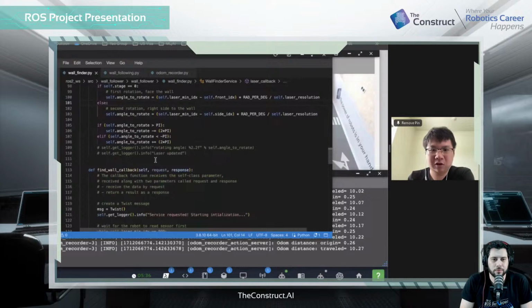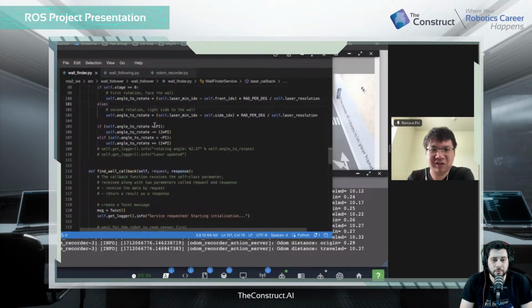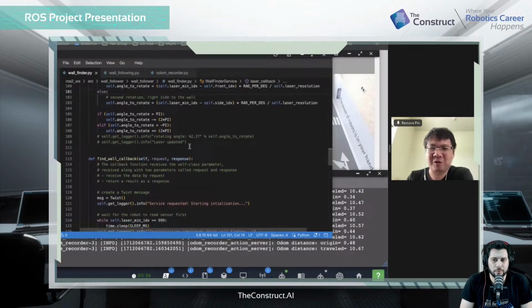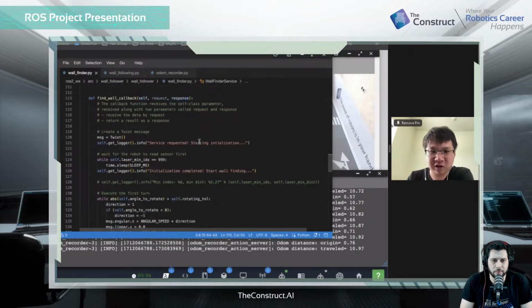So here is some technique to reduce the angles. Say it goes over 180 degrees, you can decrease it so it can turn the other way, so it makes the turn smaller.